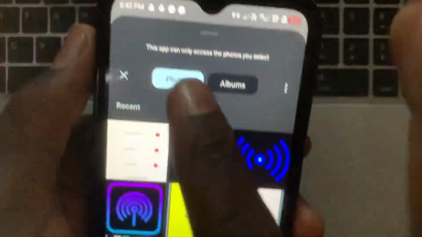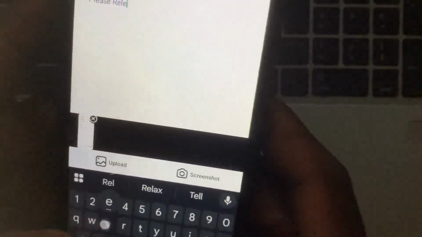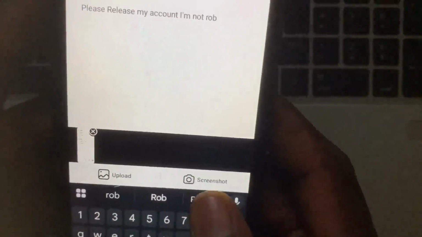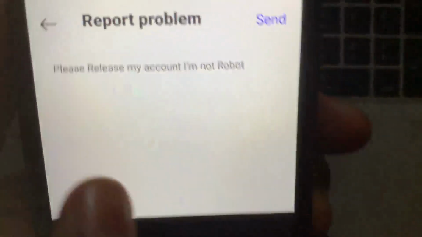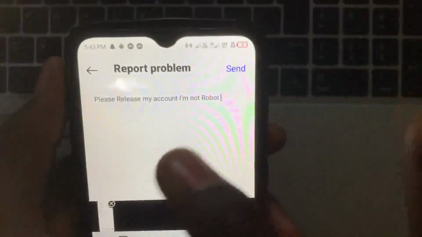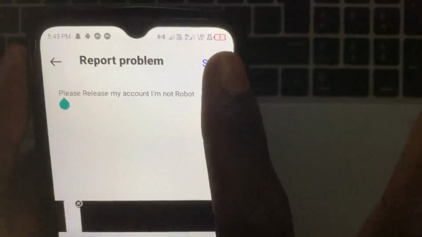Make sure you take a screenshot of the error message that you are getting. After you upload the screenshot like this one, go ahead and type a message like this: Please release my account. I am not a robot. So as you can see, just type in like this. I'm not a robot. Please release my account. I'm not a robot. The reason why Instagram gives you this restriction is because your account is a small account. After you type this message, tap on this send button.